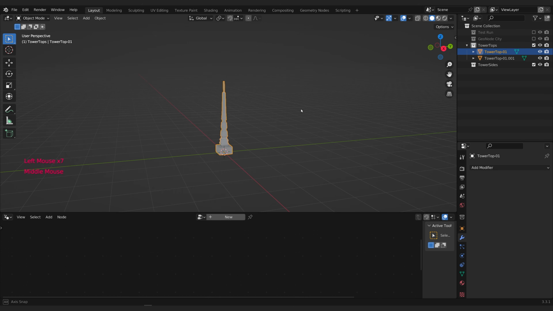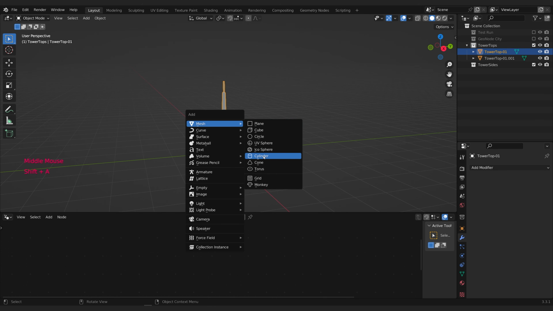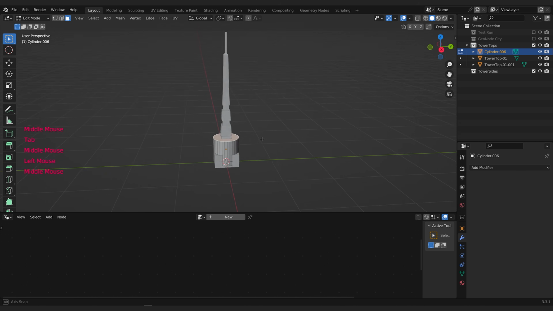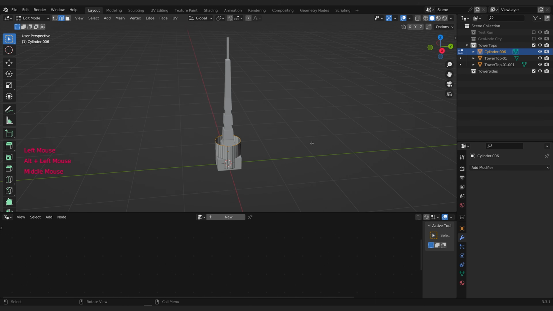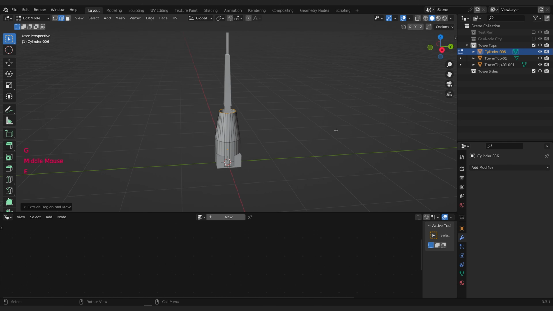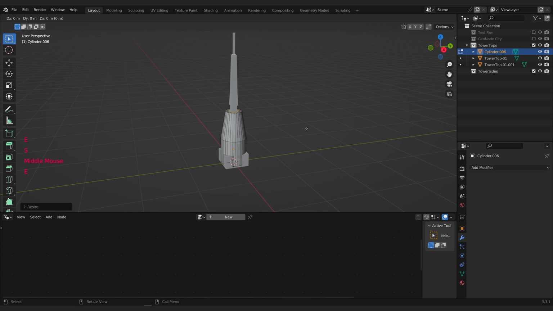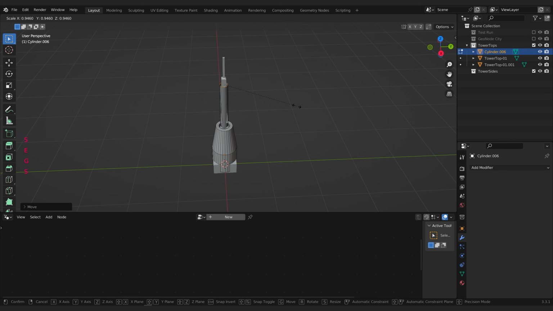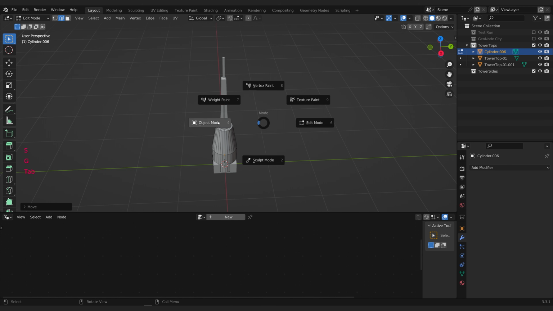Let's make one more. Shift A, cylinder, scale it down, grab that up, and let's go into edit mode, grab that top, delete that face, go into edge mode, alt click that loop, E to extrude, scale, grab Z, bring it up, and then E, scale in, and then E, and grab Z. We'll bring this one down. I just went down with it, and then E, scale, E, and grab Z, bring it up, and like that.